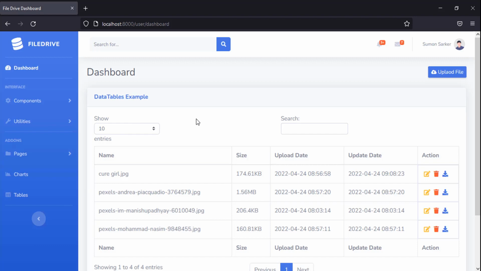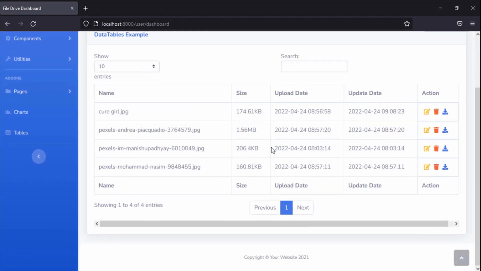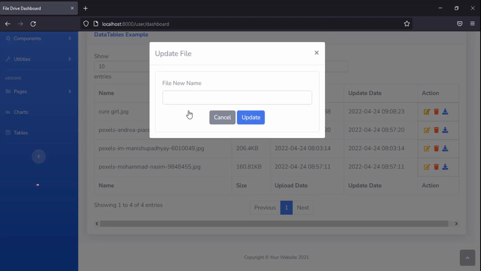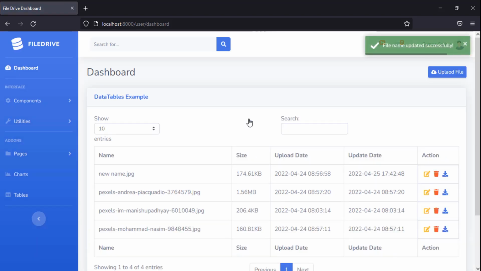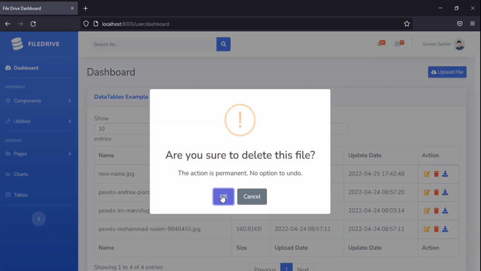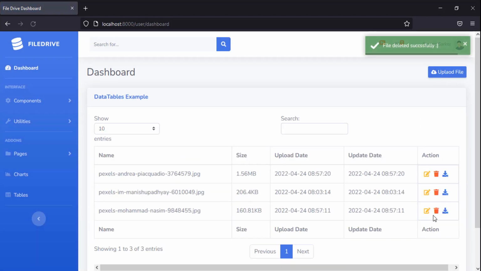Here you can see that I have many parts which are not configured yet. I just configured the dashboard, which is the dashboard view page. You are seeing that, and here you can see a table, and in the table we have a few files, and here you can update the file name. Let me test it out. Then you can click on update, and okay, the file name has been updated, and you can delete the file and you can download the file.